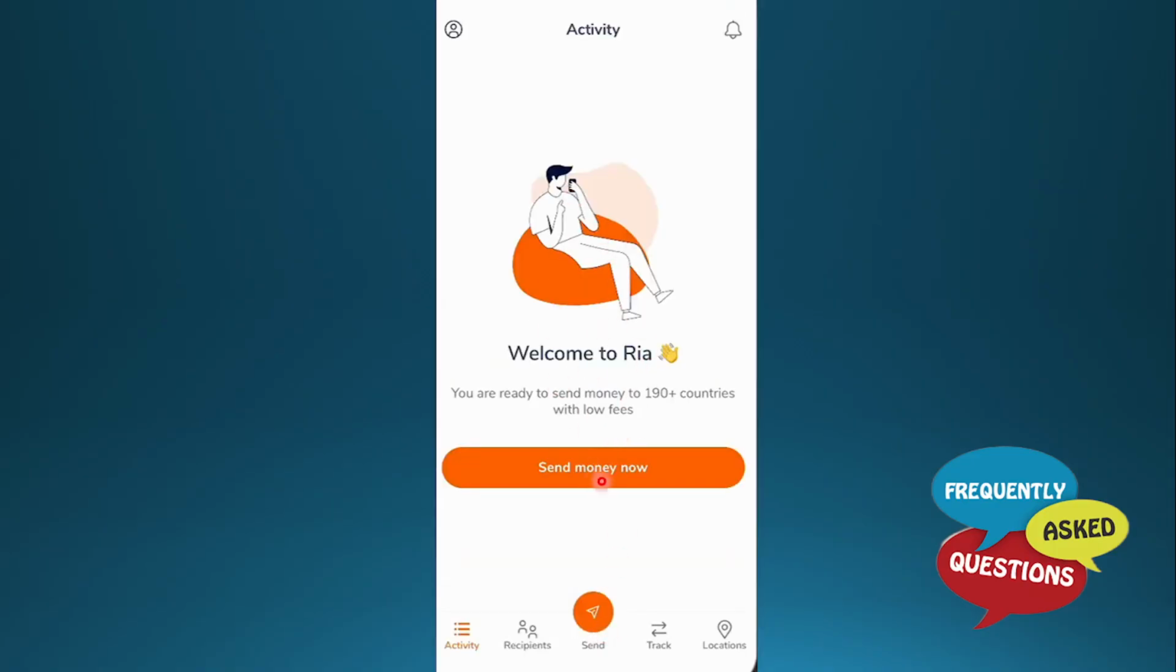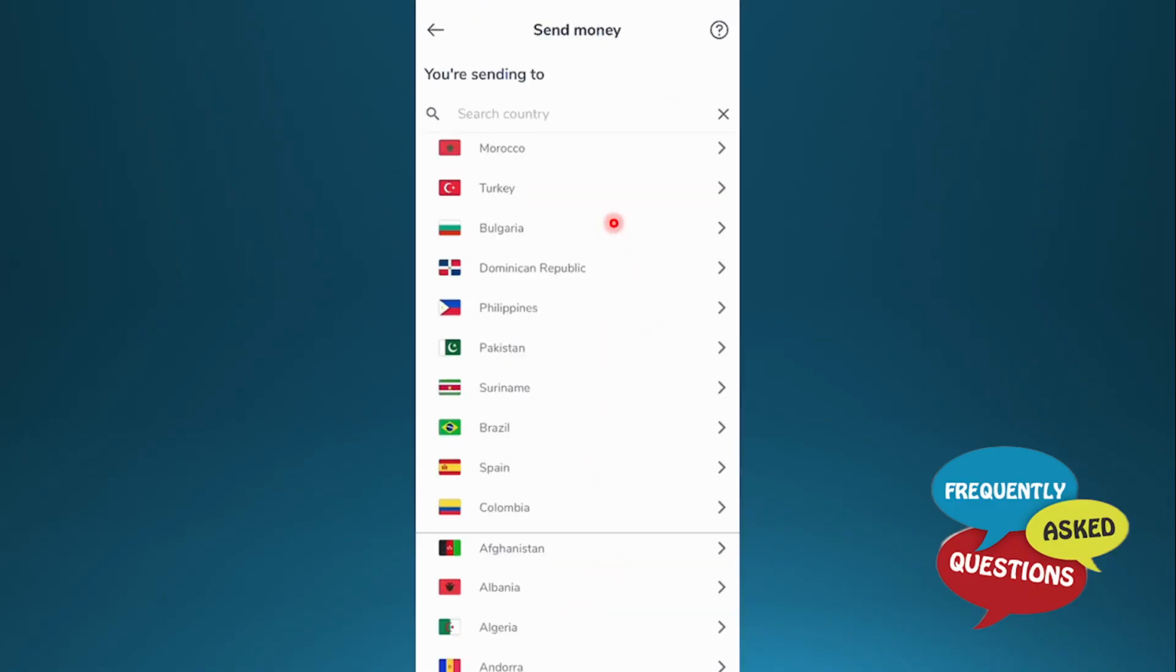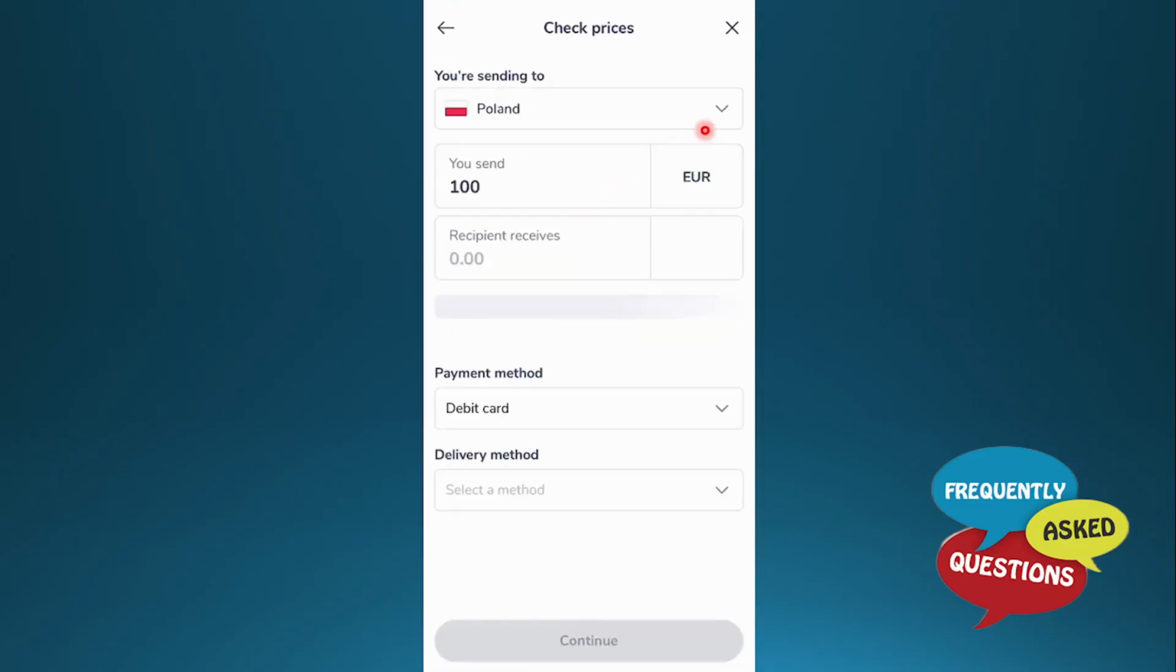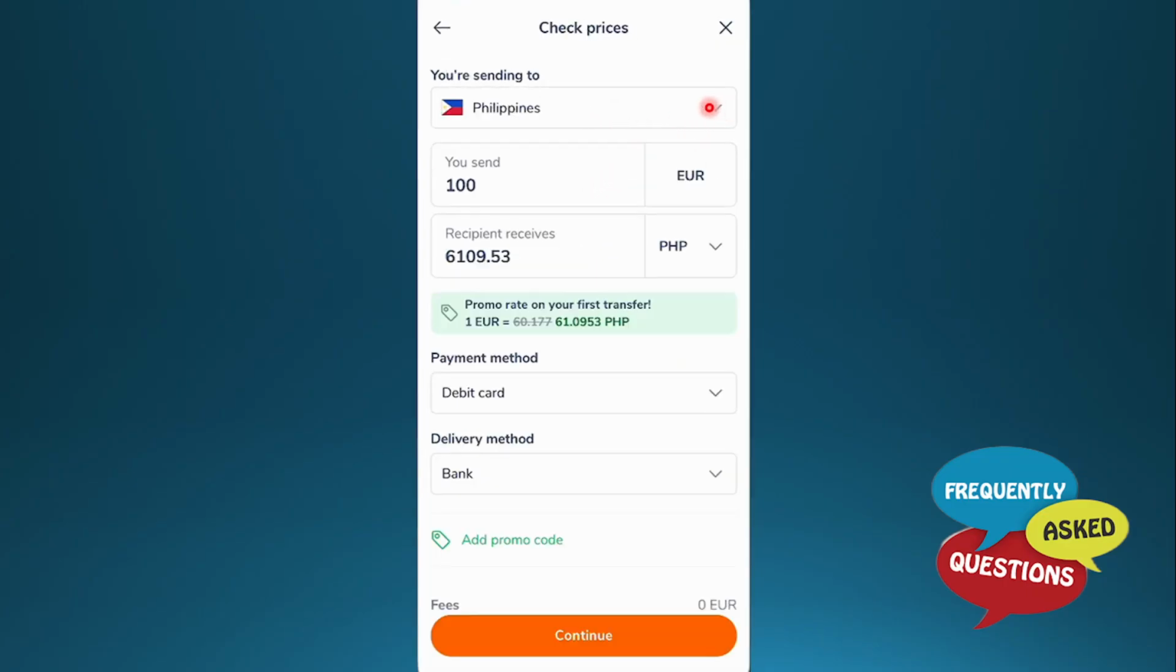Now here, you can click on send money now, you can click on send, and then you need to choose the country you're sending to. There's a whole list of countries. You can go ahead and search it up as well. And if you want to change the country, once you've picked it out, you can just click on this drop down, change it. Let's say to the Philippines.